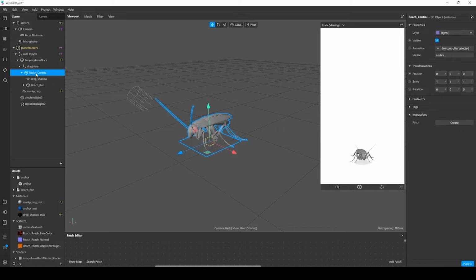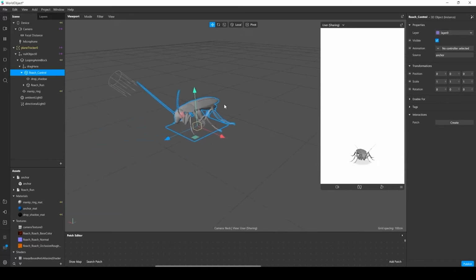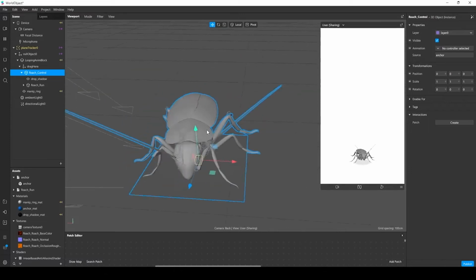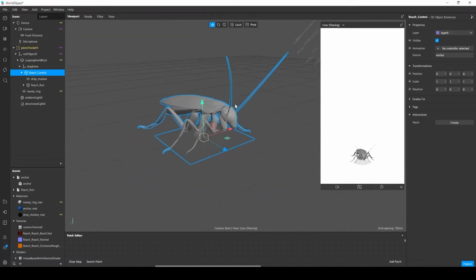Okay, so now that we have everything we need set up here, we can actually start on texturing this cockroach.